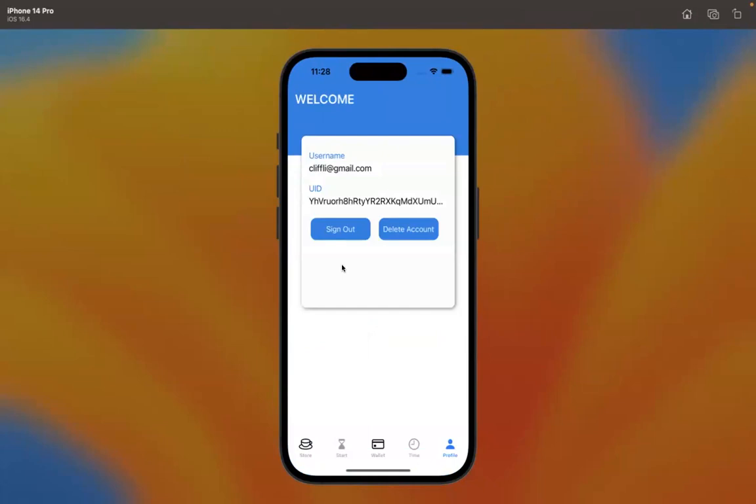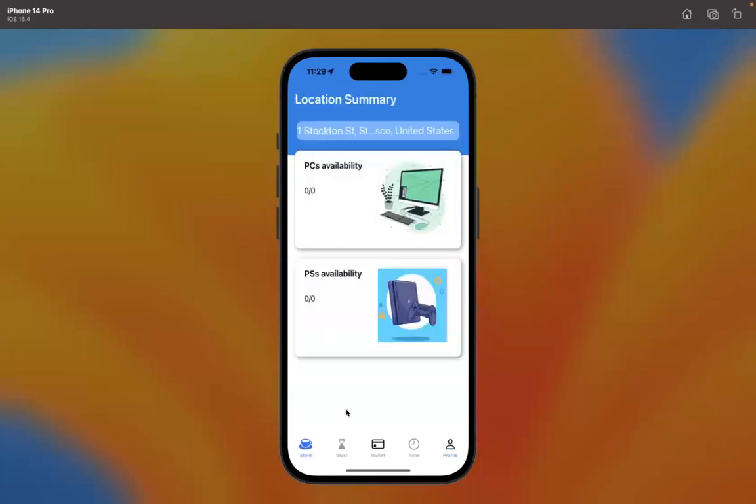After we log in, it will navigate us to the profile page. On the profile page, we can sign out and also delete this account. We have our UID here. This UID is from Firebase, and it is also the UID that we use to store all the users' information, like users' orders and users' credits, in our database.